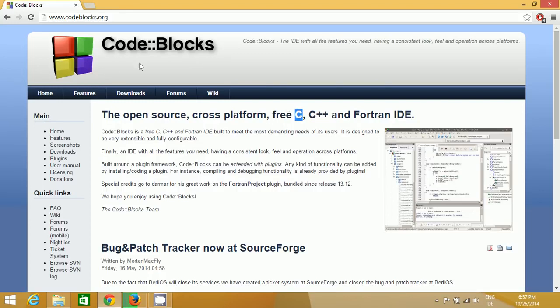And why I am recommending CodeBlocks to you is because it's cross-platform. That means you can get this on Windows, Mac OS, or Linux operating system, and it's open source, so you can get it for free, right?